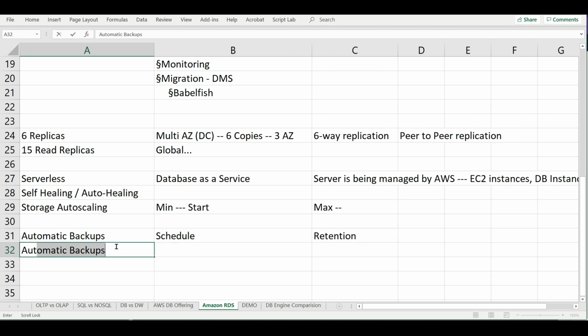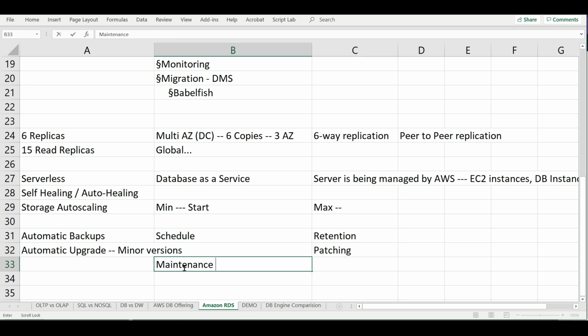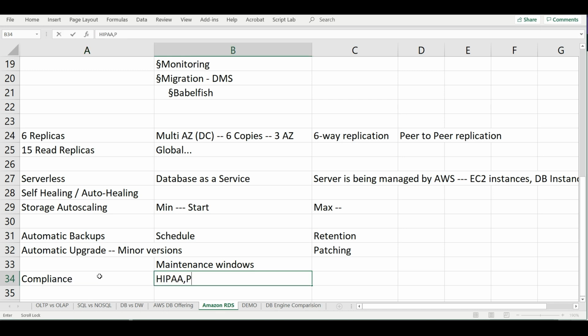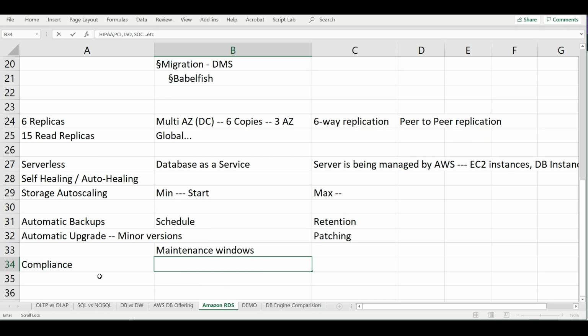And here you can also configure automatic upgrades of the minor or patch versions. But for that you need to provide the maintenance window when AWS can do that. And if you ask me whether it is compliant, yes, it is compliant with HIPAA, PCI, ISO, SOC, almost all the major compliance accreditations are already there.